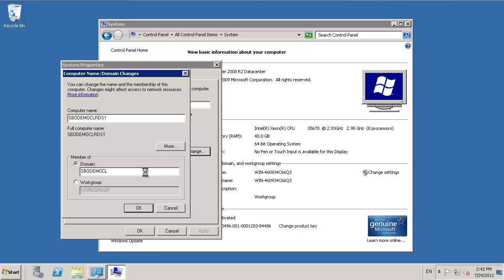Give that a couple of seconds for it to join to the domain. Then, of course, once that's successful, it's going to ask me to restart this machine, which is fine. I'm going to do that. I'll let it restart, and then we're going to reconnect with our remote desktop connection session, and we're going to configure this machine as a remote desktop server.